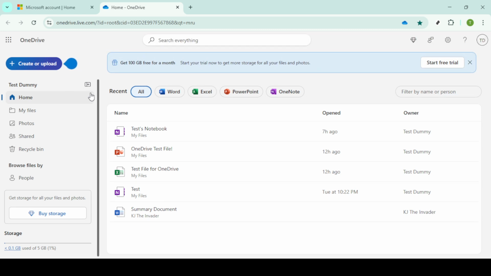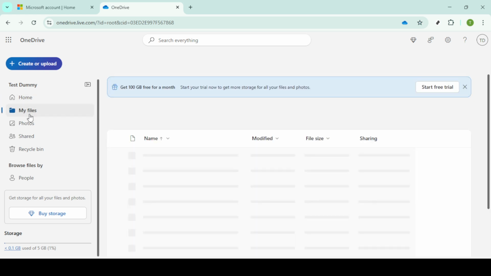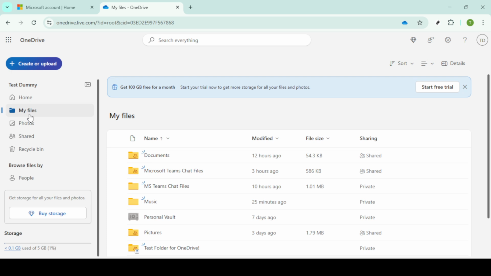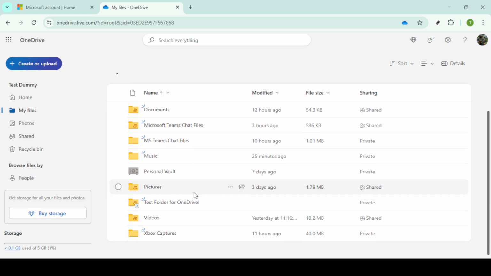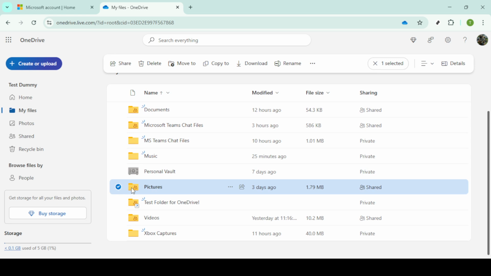From here, look for the My Files option on the left-hand side of the screen. Clicking this will take you to view all your current files and folders. Now it's time to choose the folder where you want to upload your file. You can either select an existing folder or create a new one by clicking on the New option and selecting Folder. This step ensures your files are organized exactly where you need them to be.